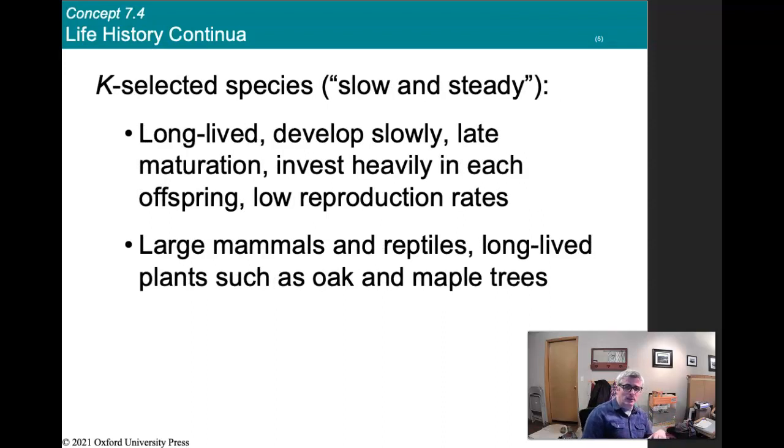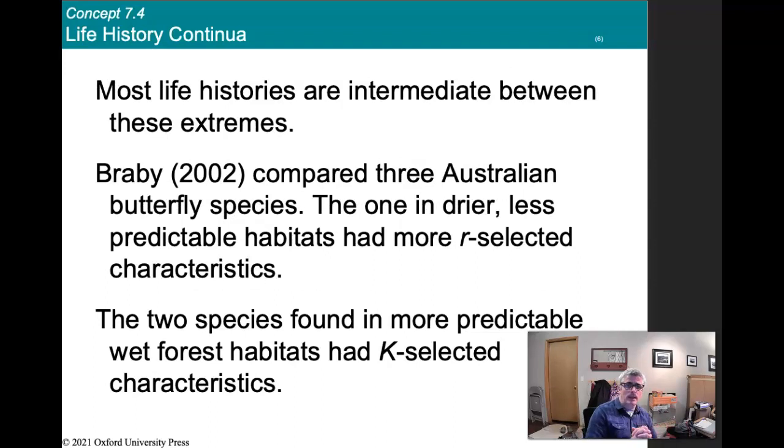K-selected species are slow and steady. These are long-lived, develop slowly, have later maturation, and invest heavily in each offspring with low reproductive rates. Examples are large mammals, reptiles, and long-lived plants. You could think of elephants or orca whales, things that live on the order of 80 years and have one offspring every 2 to 3 years. Most life histories are intermediate between both extremes.